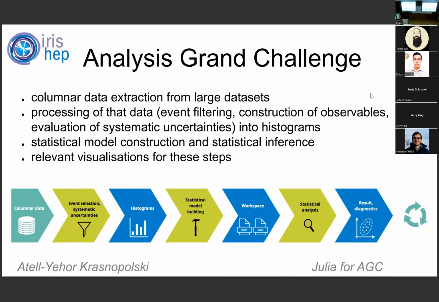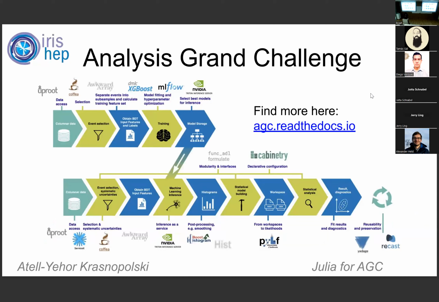So Analysis Grand Challenge is essentially about columnar data extraction and then processing of that data with different cuts into histograms. Right, we also apply some systematic uncertainties, and that also involves statistical models and visualizations in the end. The whole pipeline looks like this, and I think it's not even the latest version of it, because the versions are coming out quite frequently, or at least they've been for a couple of months.